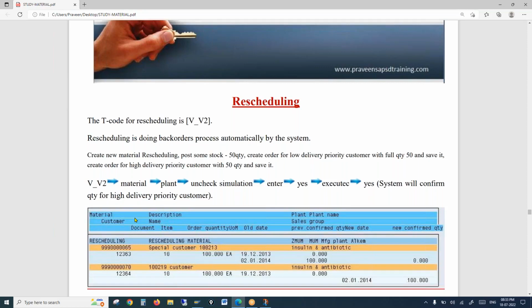Backorder processing is manual, where the user can choose and cancel, but rescheduling will be done by the system itself. The T code is V_V2. Manual backorder processing will give more control to the customer.